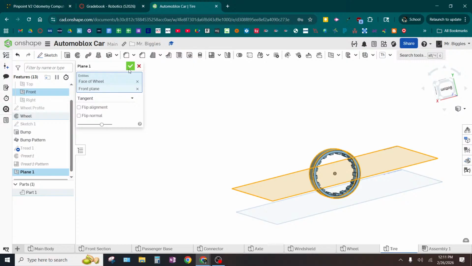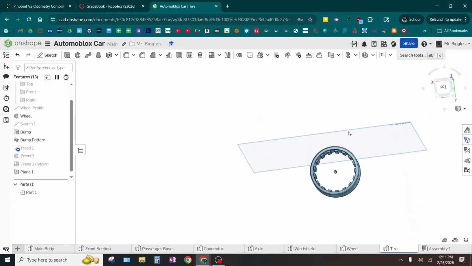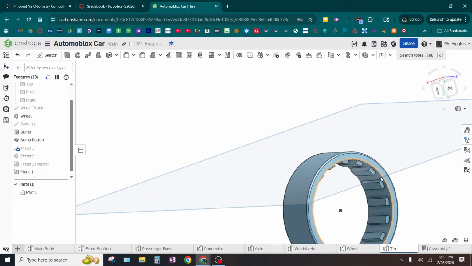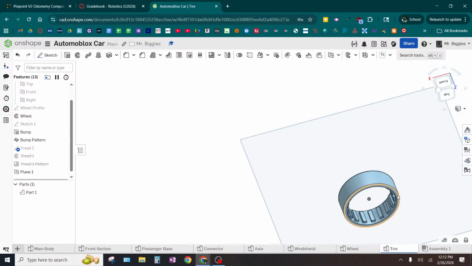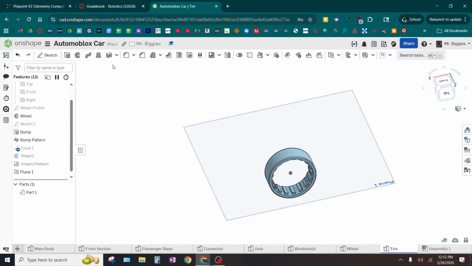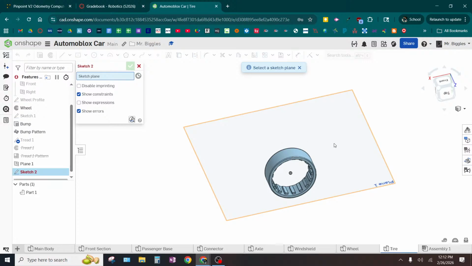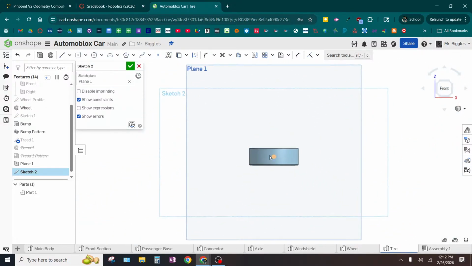All right. But in any case, I'm going to hide the front plane. I have this plane now that's tangent to my tire. We good? Questions? And now I can sketch on this. I'm going to use this plane for 2 different treads I'm going to show you. One of the treads, you can just do a simple whatever.